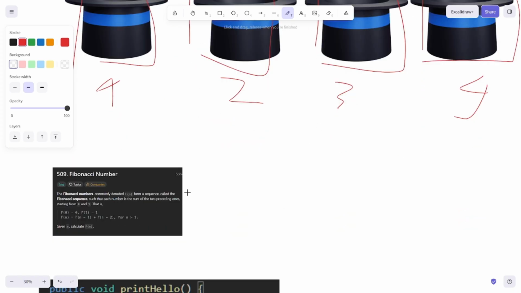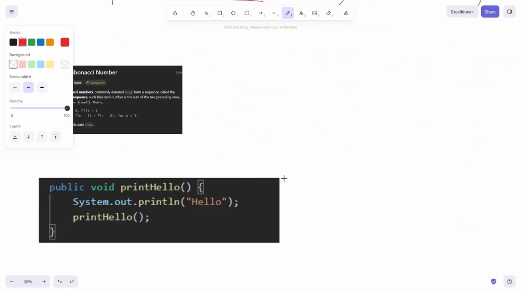So for example, before we go into 509, let's just talk about this code right here. So public void printHello, and we call System.out.println with hello. So this is obviously going to run when you call this method. It's going to run starting from here, and it's going to print this out. So in our terminal, we're going to have something like hello here, right?